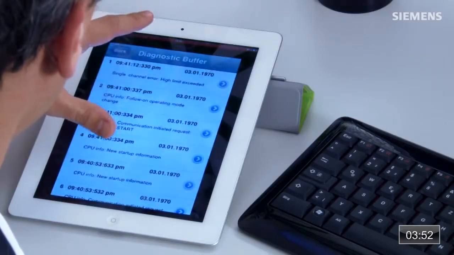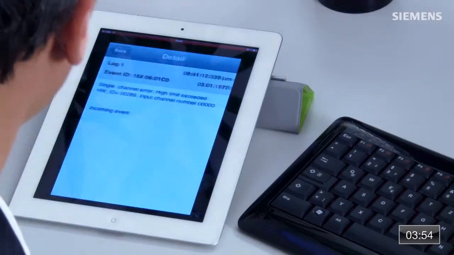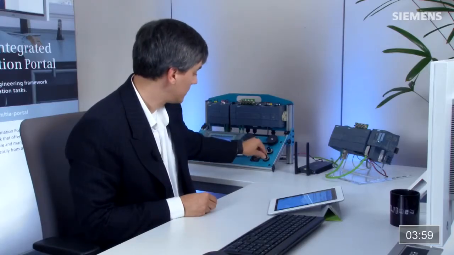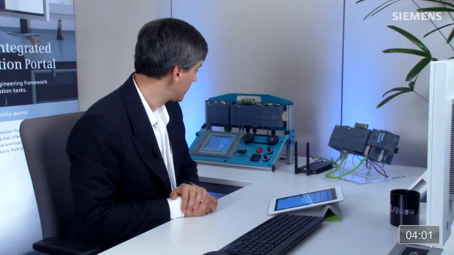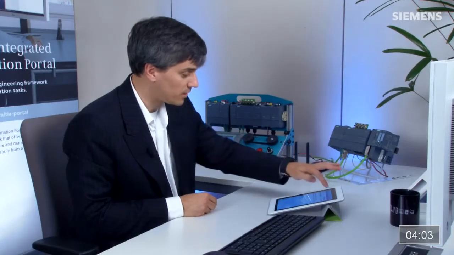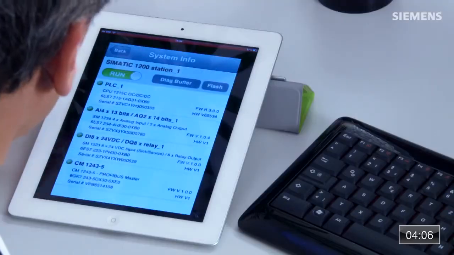And then click on the diagnostic buffer. First message, single channel error, high limit exceeded. That is exactly correct. Let me solve the problem real quick. Now the control system has solved the problem, and if we go back to the original screen, there's absolutely no problem with this analog card either at this point.